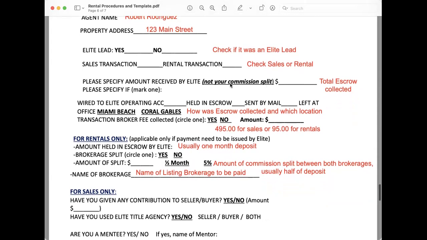And then right here, please specify the amount received by Elite, not your commission split. So the entire amount that we collected in escrow. All right, so for example, if the rent was $2,000 and we collected $2,000, then you're going to write here $2,000. If you collected 2,000 plus the $95, then that means you collected a total of $2,095. You're going to write the amount here. All right, that's the total escrow collected.